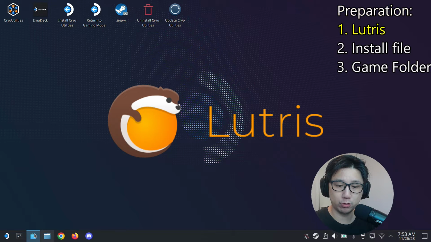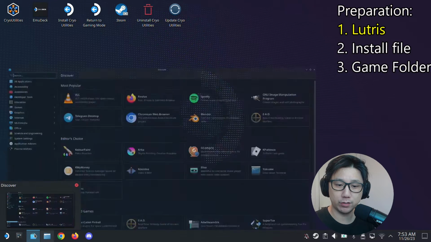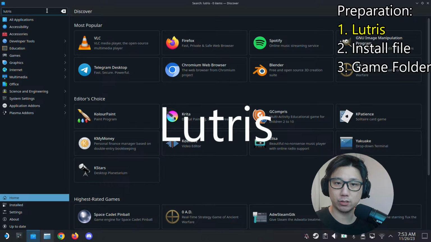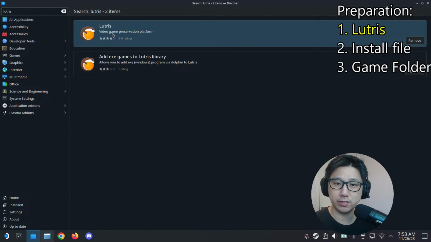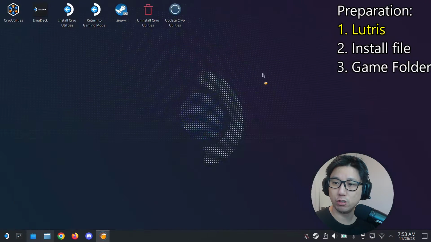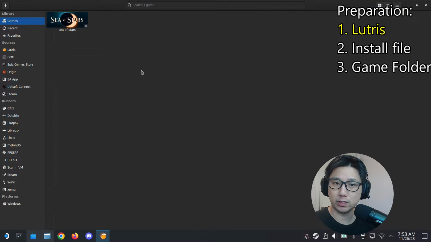I'm going to use Lutris. If you don't have it, go to your Discover Software Center and type Lutris in the search area on the top left. See this orange beaver thing? Install it. I have mine installed, so I'm just going to launch it. And this is what it looks like.